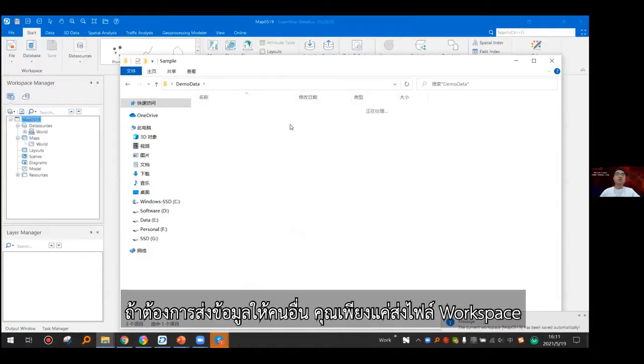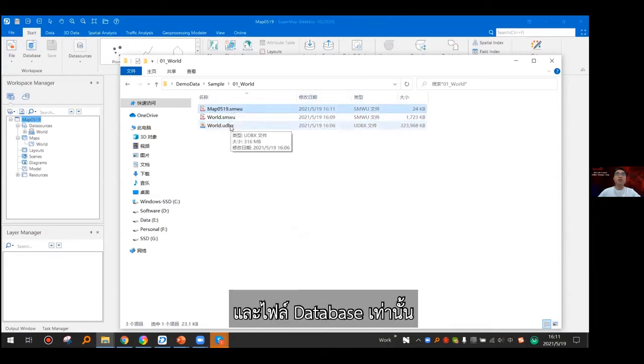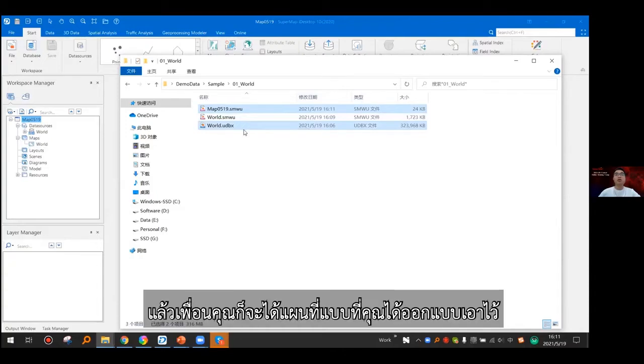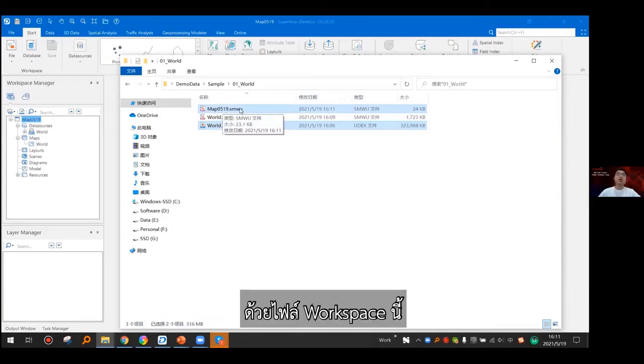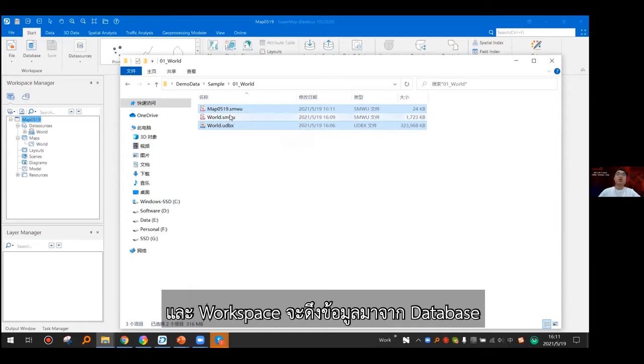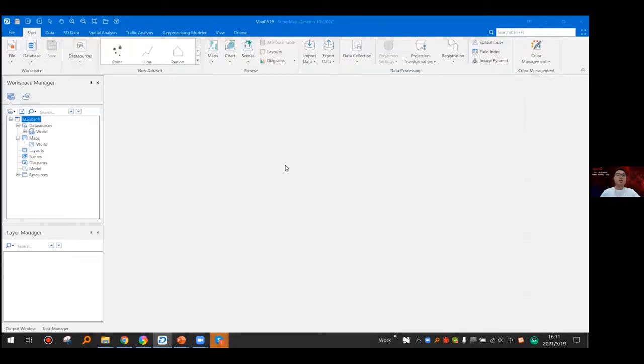So if you want to send this data to your colleagues or your friends, you only need to select this workspace file and the database file. You send these two data to other people, then they can access your map, your layouts by the workspace file, and the workspace file will read the data from the database. So that is the concept.